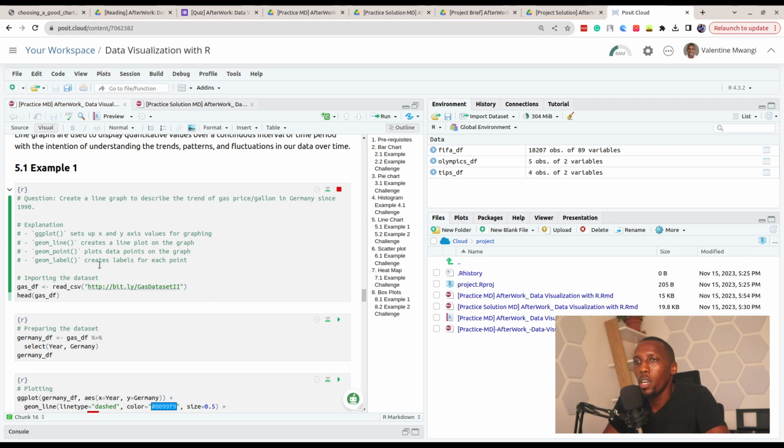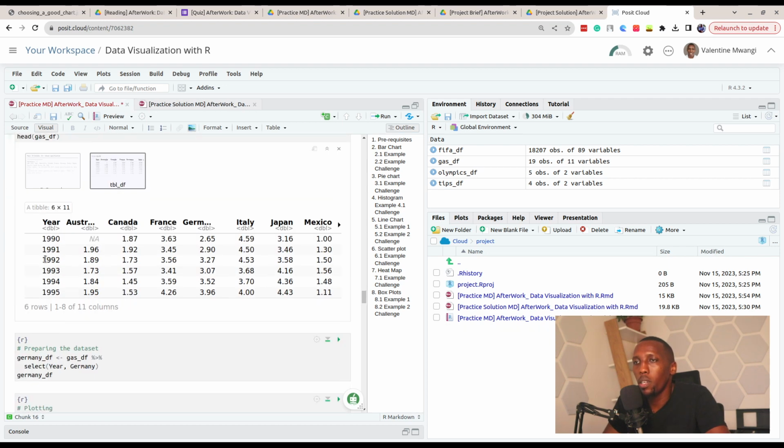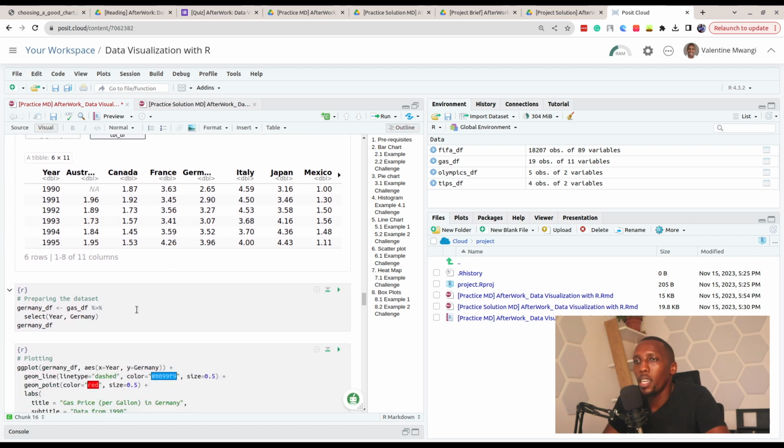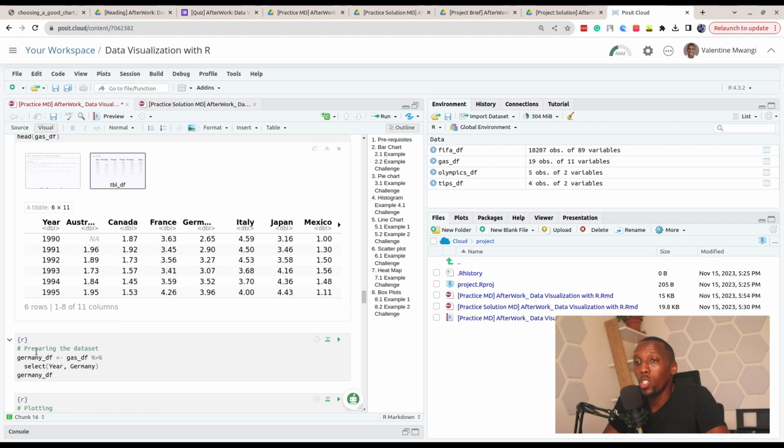So we are going to import the data set that we're going to work with. This is the data set. We have the year and the countries. Then we want to only work with Germany. So we are going to use the select function and we are going to select the columns that we want. We want year and also Germany. And that's what we want technically. So we save that in Germany df.